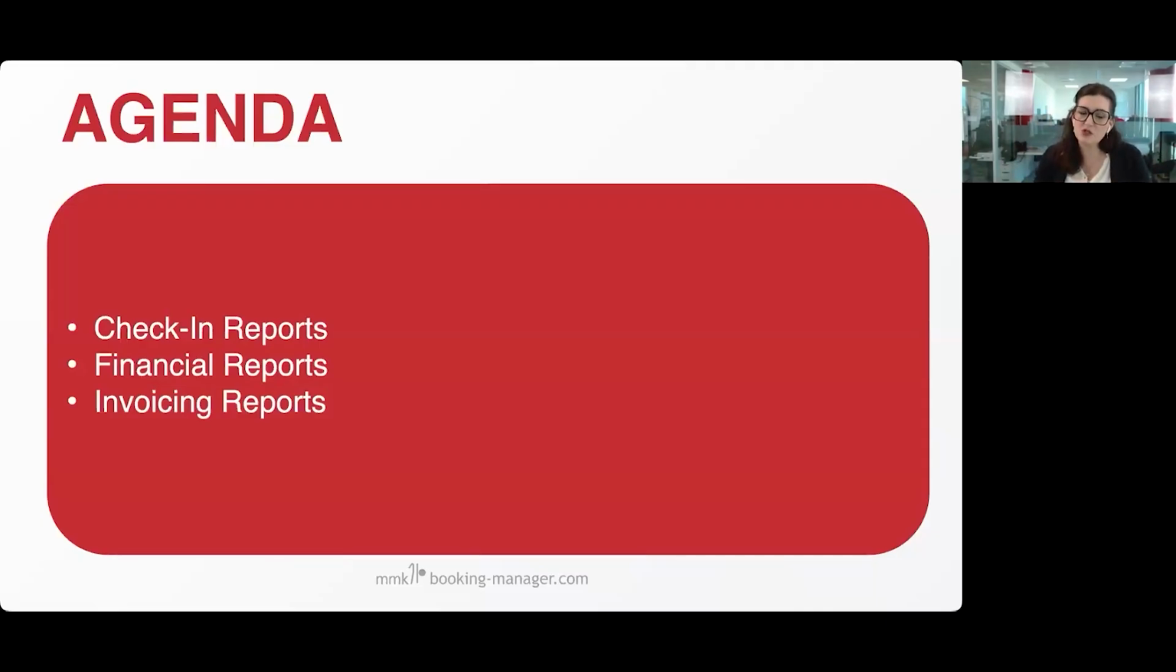The second is the financial reports, which will help you plan the next season, make the financial and budgeting decisions, and the fleet allocation. And the last part is more related to invoicing, to make sure that in the daily operation, or now after season for those of you already there, your check-in balances are correct. Okay, so let's start.